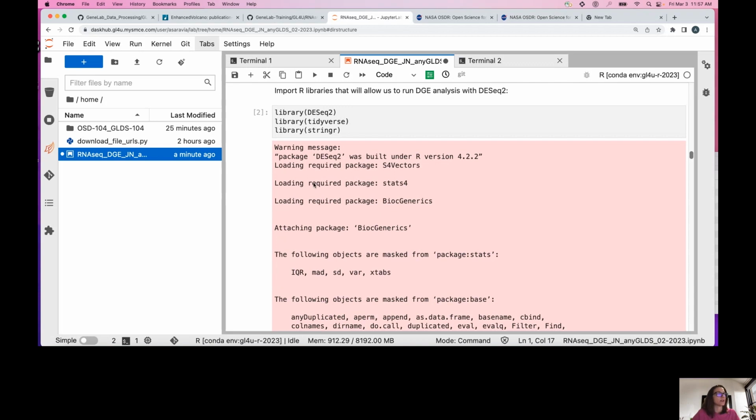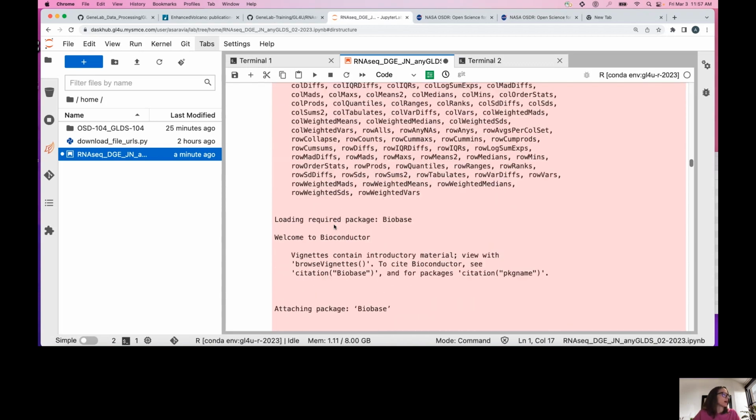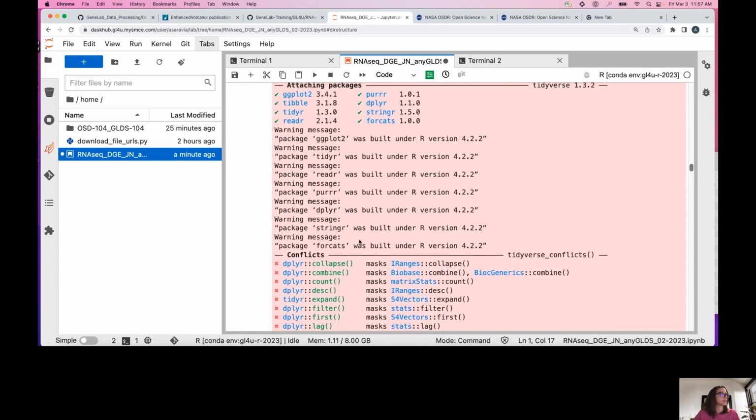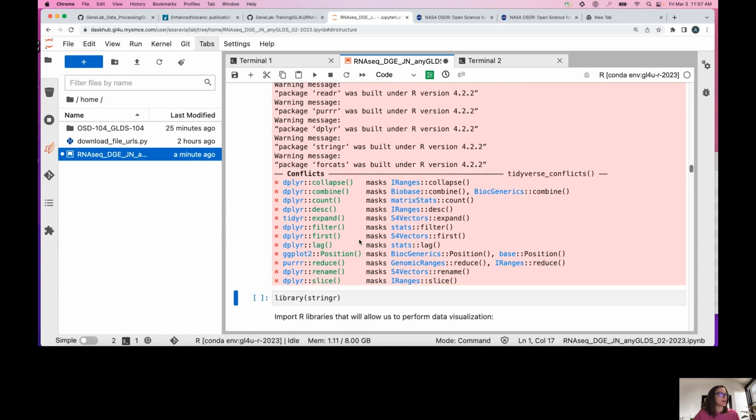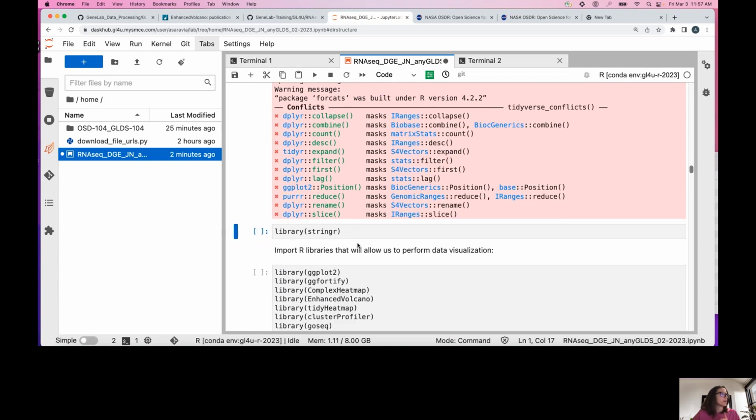So warnings are no thing. Make sure that it finishes running. I will get rid of this one. So this should all be complete. It'll look like this. It's basically letting you know you might see some conflicts and stuff. Nothing to worry about. We already did load stringer, so you don't need to load it before.